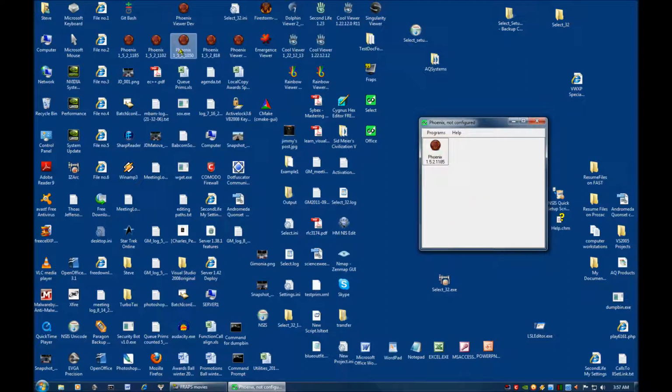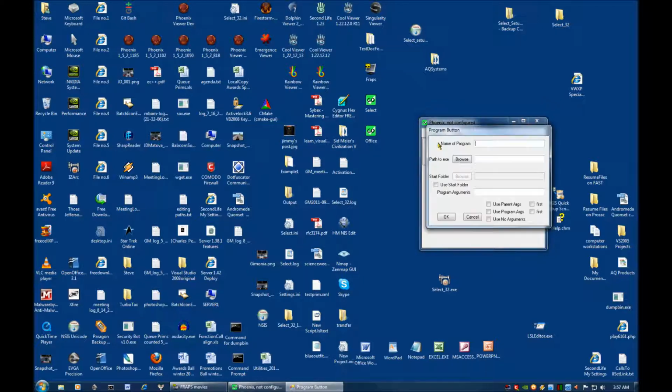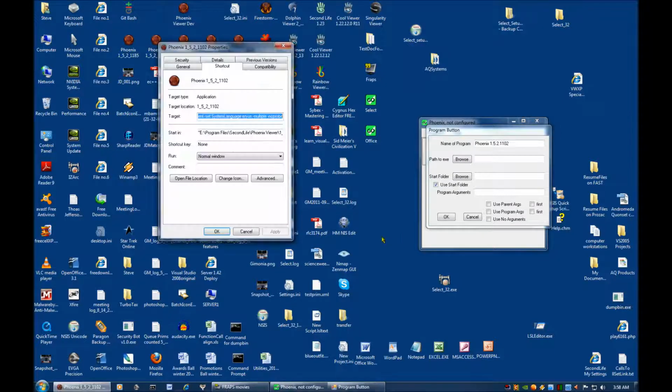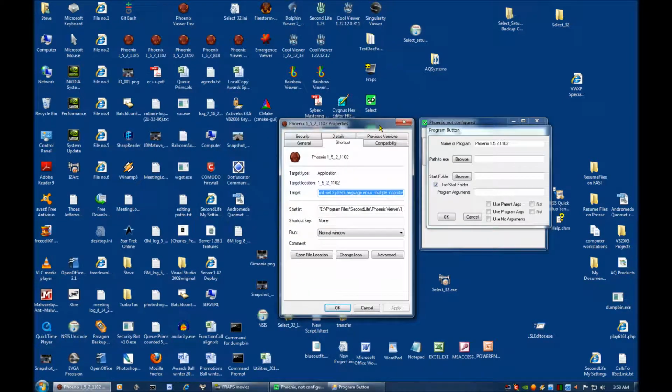Now we've got 1, 2, 3, 4, 5 more Phoenix buttons to make. Let's go to programs, add, and we want to add Phoenix 1.5.2.1102. We're going to need to use the start folder. Let's see, we've got to open up that shortcut, get its properties, and copy what we need from it.